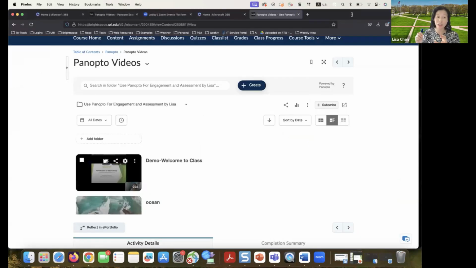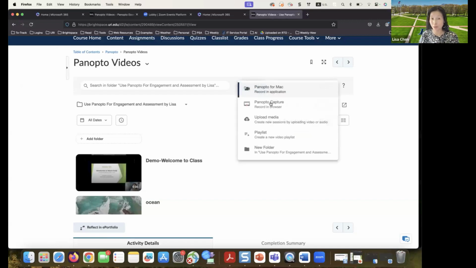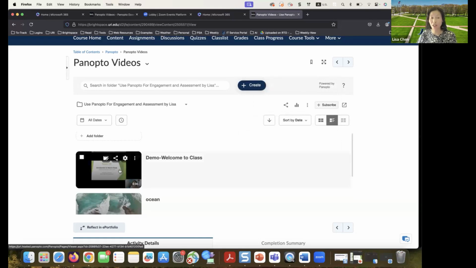So this is basically how you can easily use Panopto inside Brightspace. You can use Panopto Capture or the Panopto desktop application as a recorder, or you can upload existing media that you recorded elsewhere. You can record using the browser-based capture or the desktop-based application. And this is what I captured yesterday. So what I'm going to do next is show you how to add some discussion and notes.